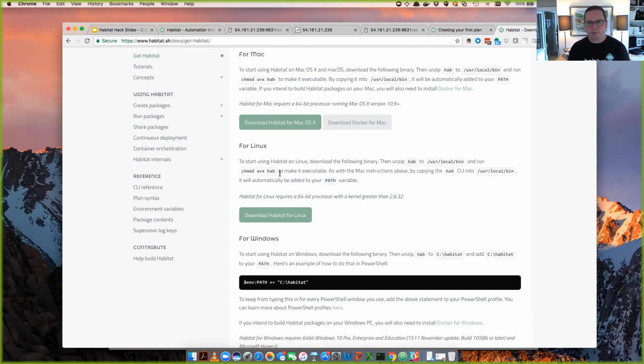The only requirement, as it's listed here, is a 64-bit processor with a kernel greater than 2.6.32, which is basically a relatively modern Linux, depending on your definition of relative and your definition of modern. But it's probably safe for your development environment at least.